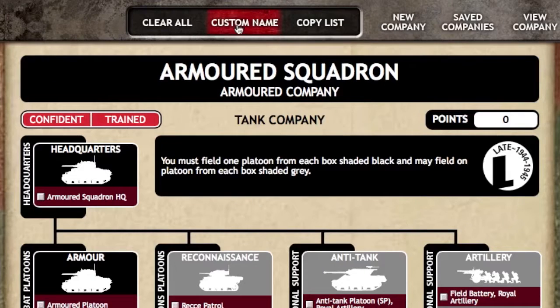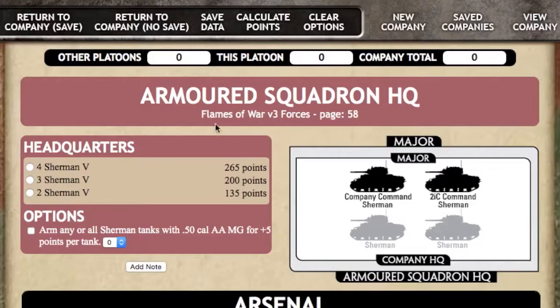So you can give it a custom name. So I can click custom name there. So I've called this one Fog of War Example. Okay, and to start choosing units, you can just click the tab here and it shows you the platoon diagram. So this shows me my platoon here with my company command Sherman, 2 IC Sherman, and the possibility of adding 2 other Sherman 5s. So I'm just going to add the standard 2 Shermans for my headquarters here.